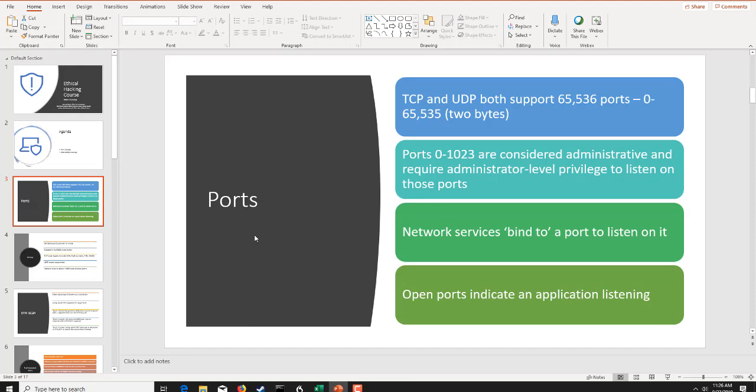So TCP and UDP both support the 65,536 ports that are available to each protocol, and each protocol consists of commonly used ports, what are known as administrative ports, which are ports 0 through 1023. Network services bind to these ports and listen on the ports in order to accept traffic and then serve up content, such as a web page or a mail service. Open ports indicate that an application is listening on that port.